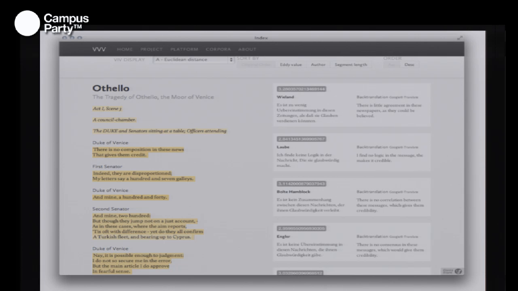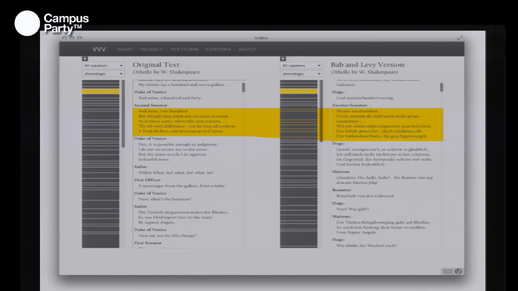So on this screen here, you see basically text underlined with a certain color, which highlights how strongly the translations vary. And this is also part of the research project to calculate this variation. And then you can actually compare different translations of Othello and see how the translators have chosen to translate different parts of the text differently.